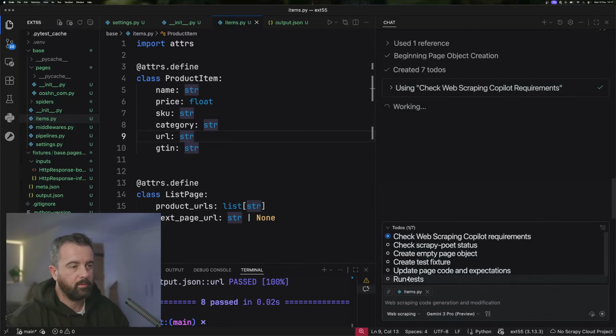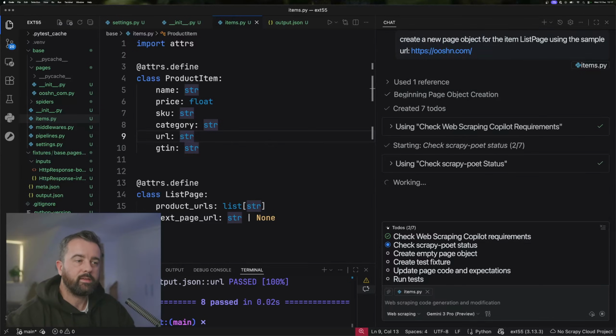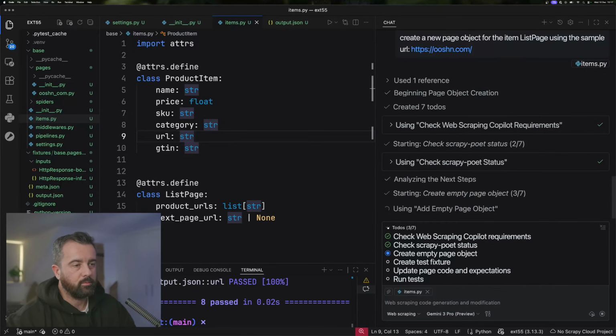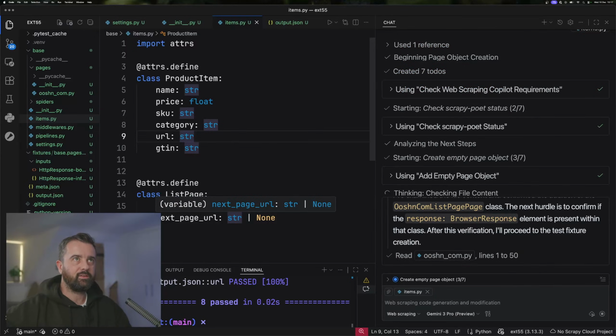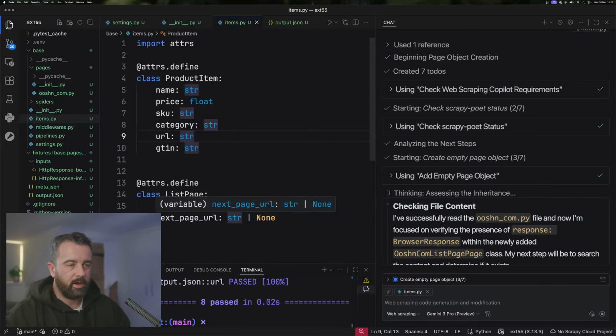We should have the same to-dos, which is good because we can understand where it's at and we can see where it gets stuck if it does at all. And it's going to build out a new page object for us that we can go through. So you can see how you can very easily and structurally build this up. I'm going to show you how it integrates with the spider in just a minute.